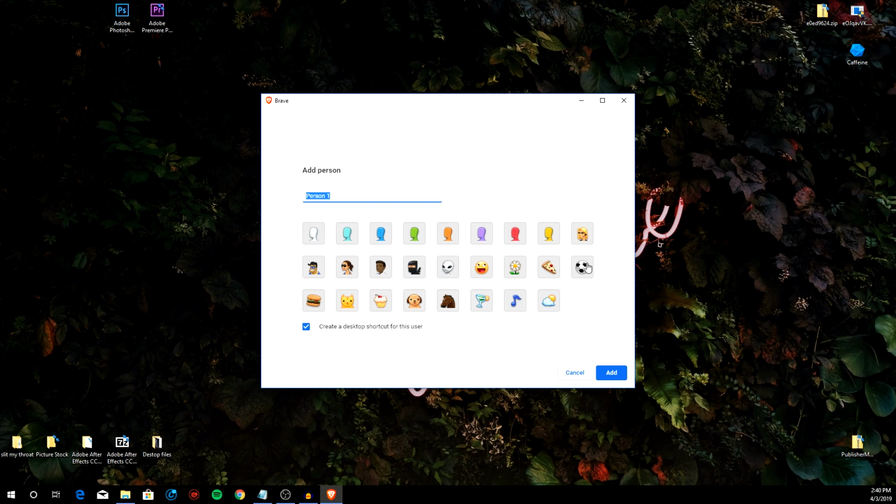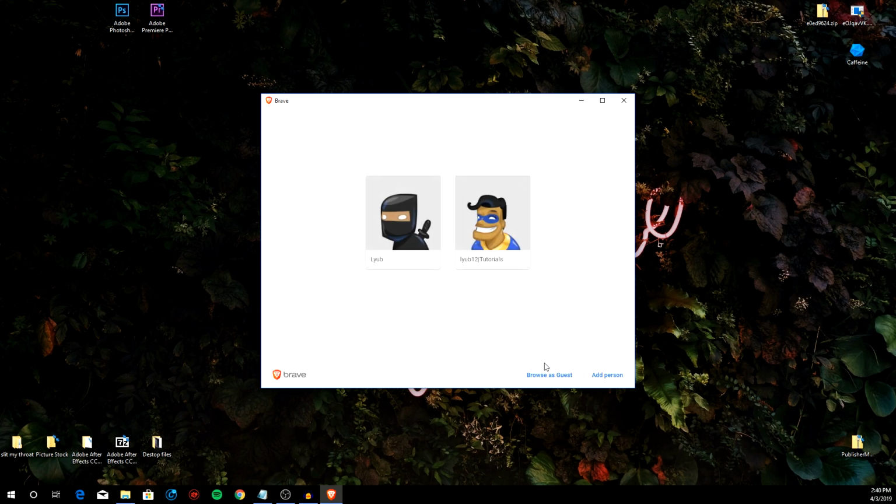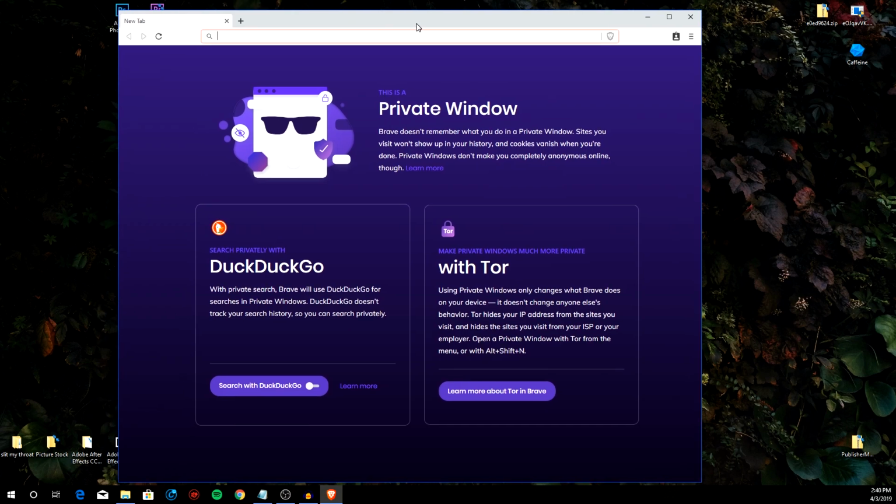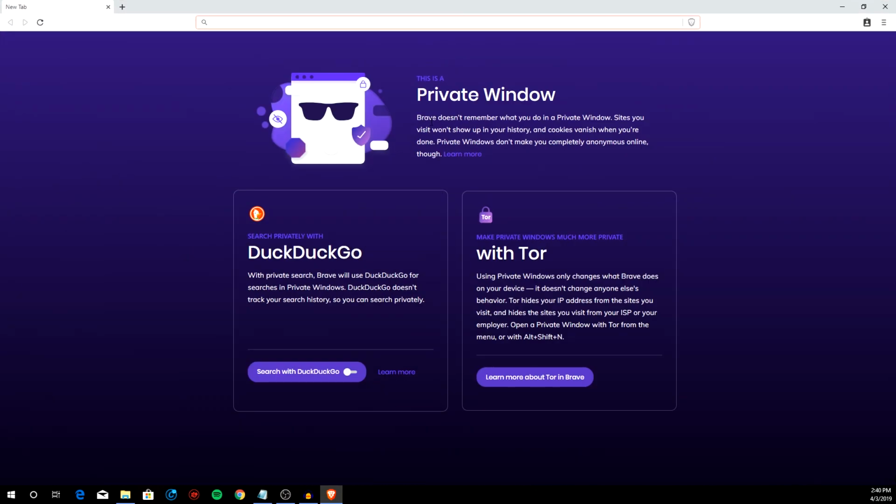Honestly, I really can't wait till this starts to upgrade just a little bit. I feel like then there'll be more varieties of emojis. Very cool. But in this case, we're going to browse as guest. Alright, so browsing as a guest.